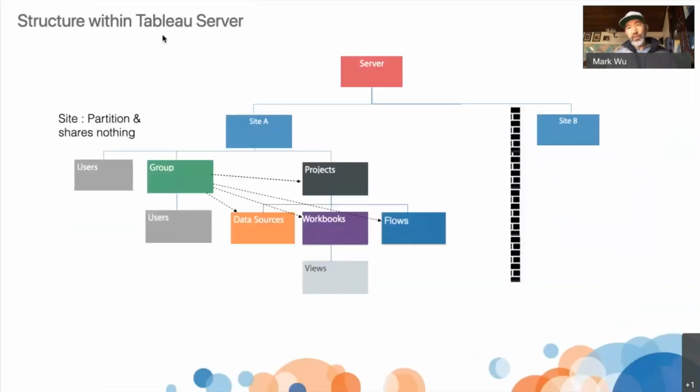This is important for server or site admins, and this is also very confusing. Let me be open and honest with you. Let's first look at the structures within Tableau Server. Even if you don't use sites, you actually do have a default site. A site is always there. You may have multiple sites, but you must have at least one. If you use Tableau Online, you are using a site as well.